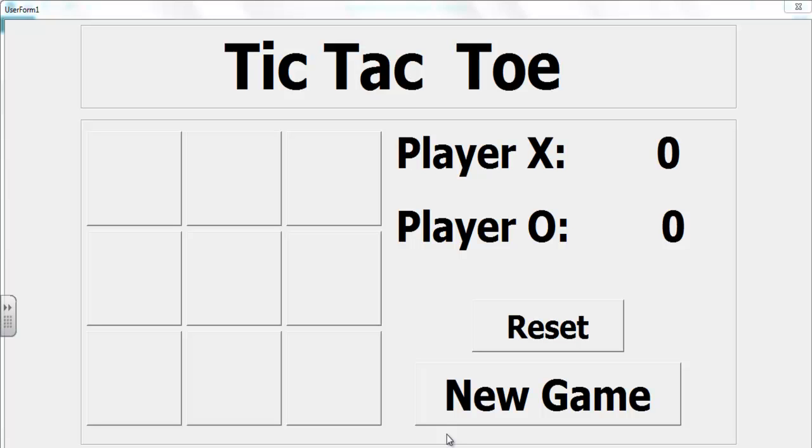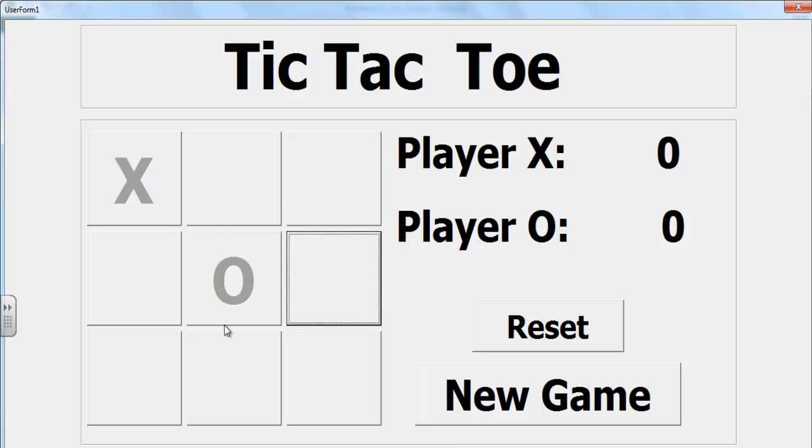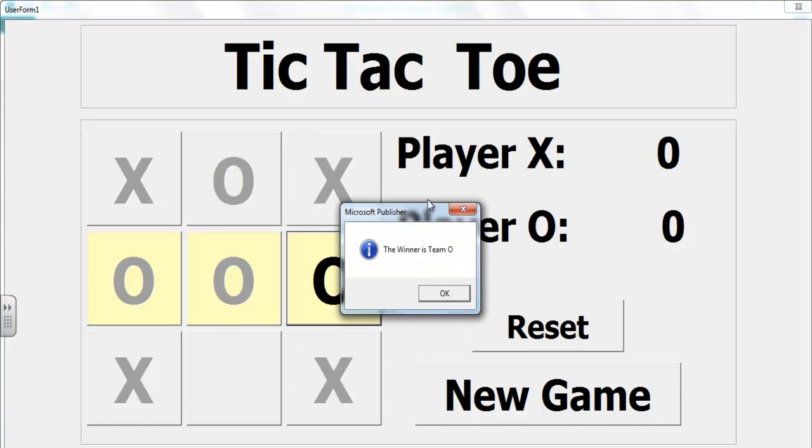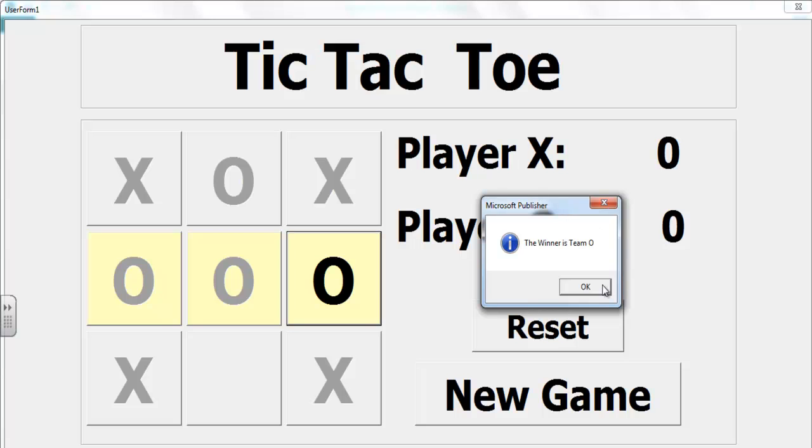Hi, and welcome to my Tic Tac Toe that I developed earlier using Microsoft Publisher. So let me show you guys how it works. There we go. Just like any other Tic Tac Toe out there.